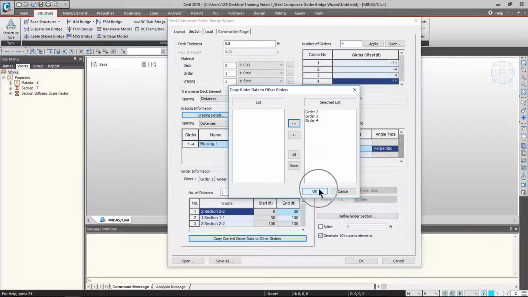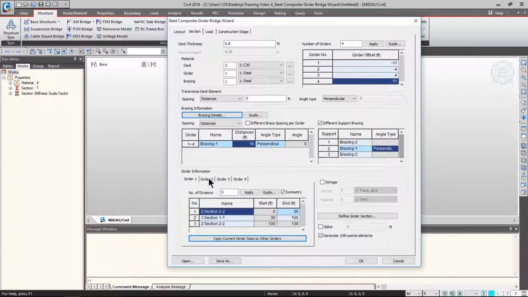So if I click OK, and then if I check girder 2, girder 3, girder 4, girder 1 information is copied to the rest of the girders. Isn't this very cool? By the way, I want to show you a really cool thing in MIDAS Civil.